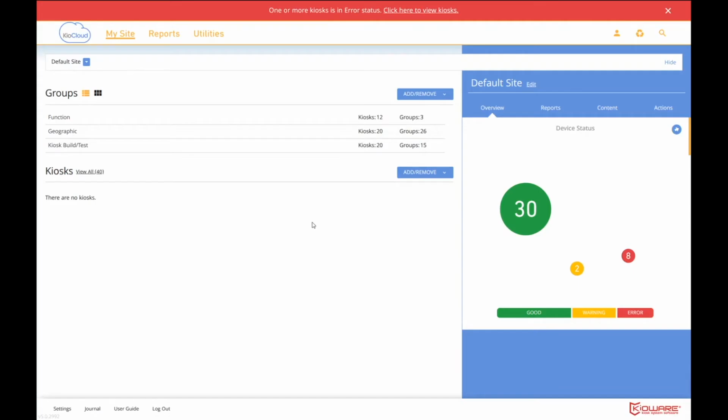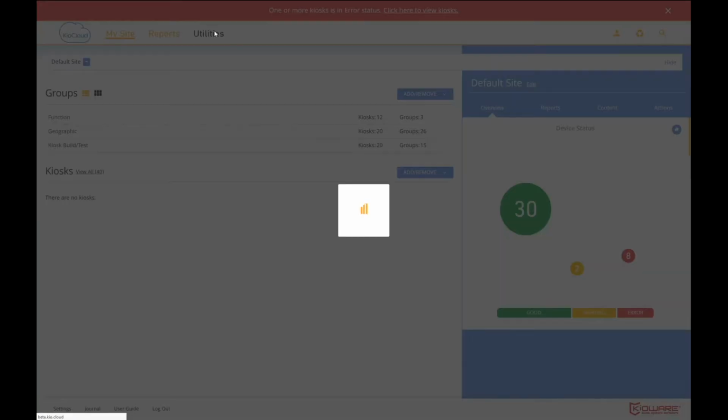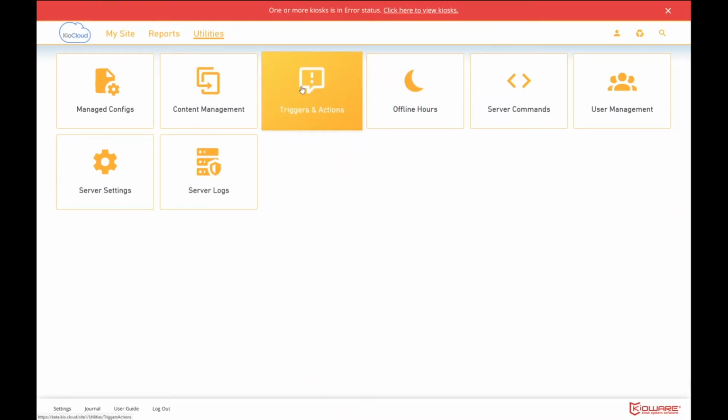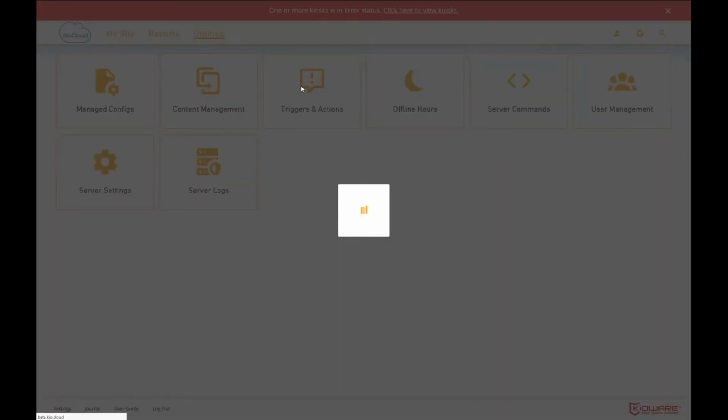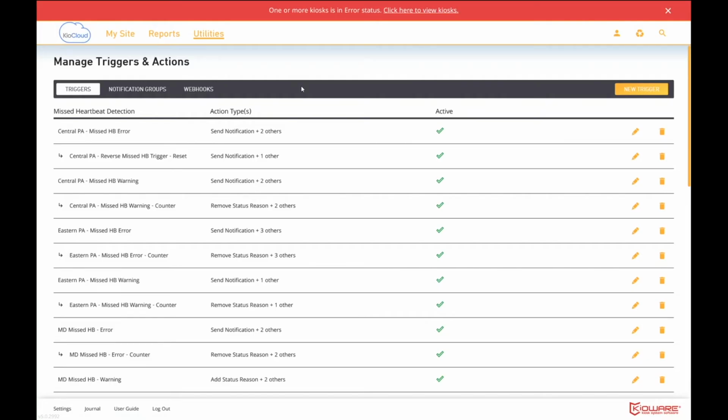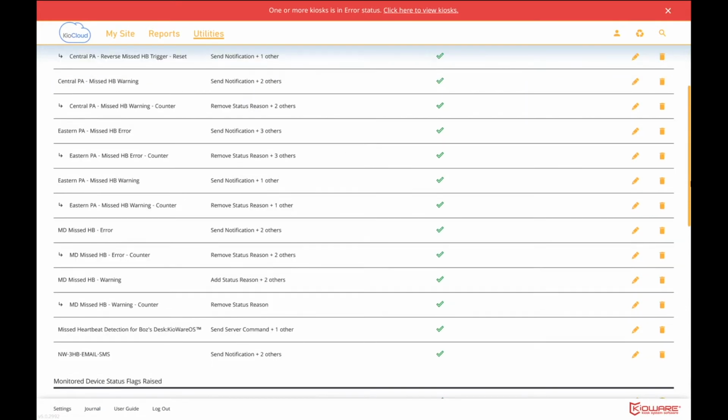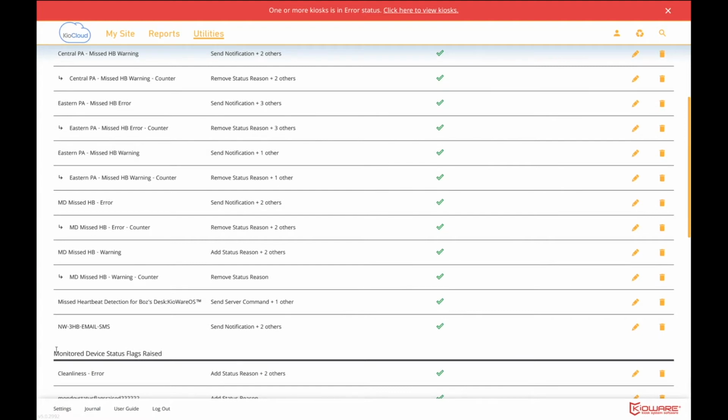Okay, we're at the top level of KioCloud. And there are two ways to get into triggers and actions. The first is to drill into an individual kiosk, and I will show you that later. The second is to go up to the Utilities menu and click on Triggers and Actions. Now this is showing every trigger and action associated with the site. And you'll see that they are grouped. So this first group is missed heartbeat detection triggers and actions. And let's see, the next one down is monitored device and so forth and so on. But they are grouped categorically.